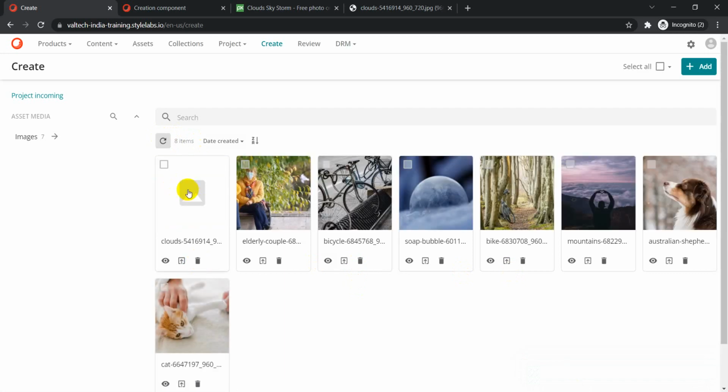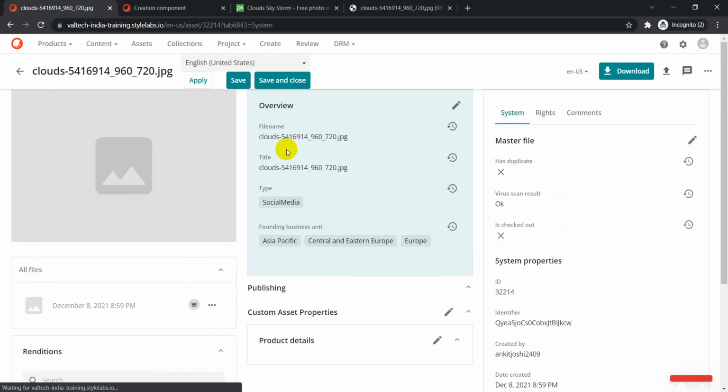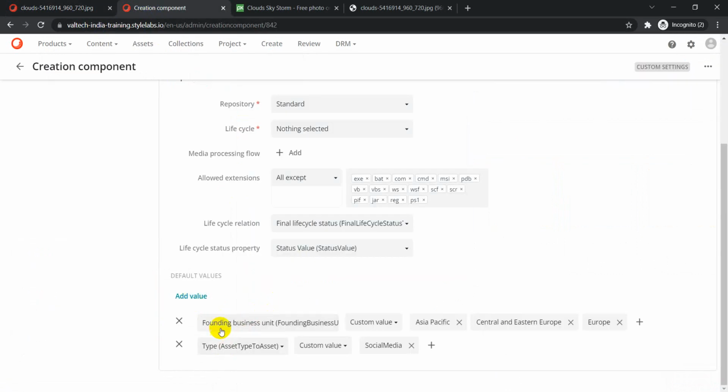Now we see this asset is available here, but the processing is still going on as part of the media processing flow. Let's wait for that process to complete. But if I go to the asset detail page in this case and check the overview section, we have the type set to social media, and founding business unit set to Asia Pacific, Central and Eastern Europe and Europe. That's what we have set as our default values here.